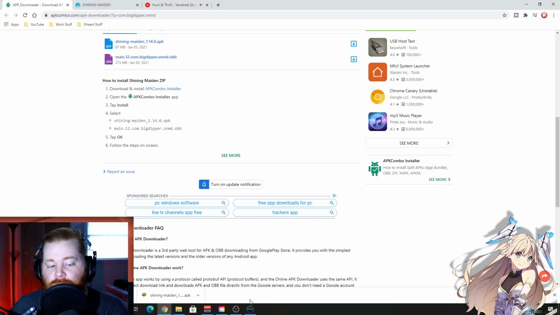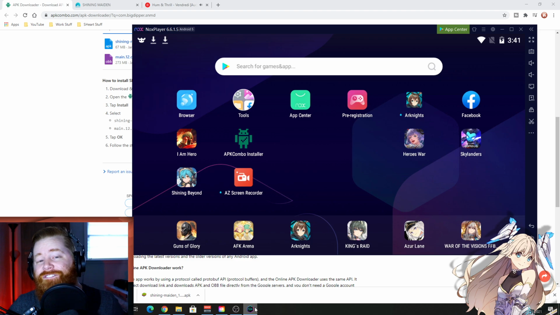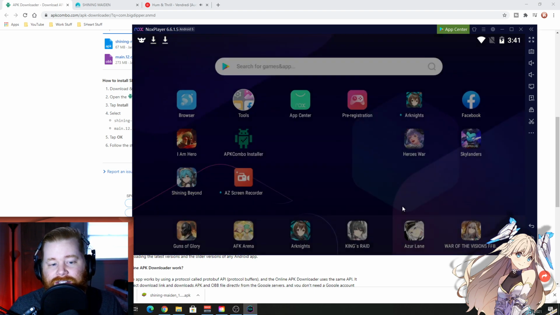So let's go ahead and hop over to your emulator of choice. I know for a fact that this works in BlueStacks and this also works in Nox Player. So for this example, we're going to go ahead and uninstall this just to show you exactly how to do this.